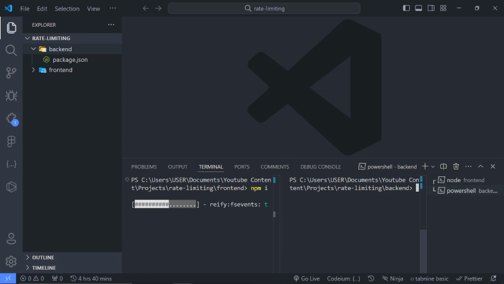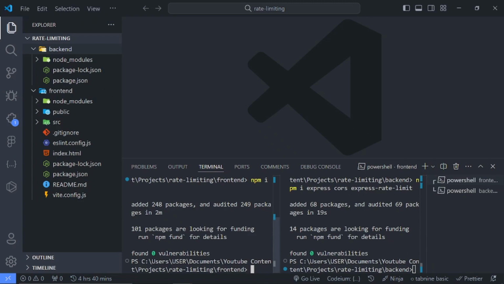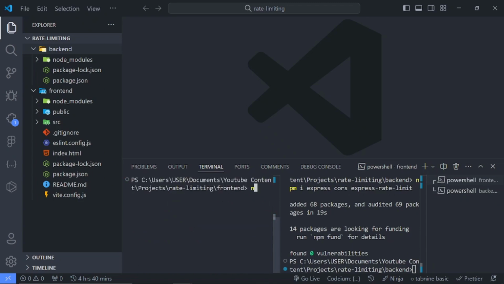Then we'll also install some packages as well. So say npm install, then we'll install Express. Also use CORS because we want our front end to communicate with our back end. Then we'll bring in the Express rate limit. All right, so both are done installing. Then for the front end one, I'll just say npm run dev.